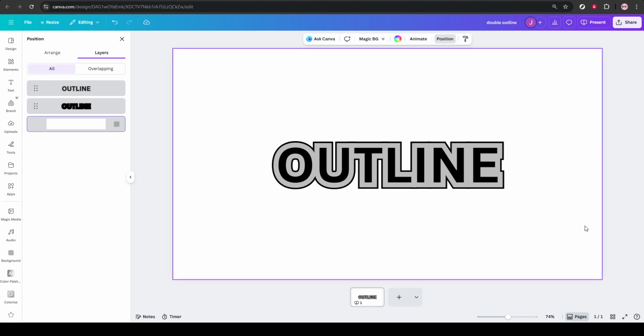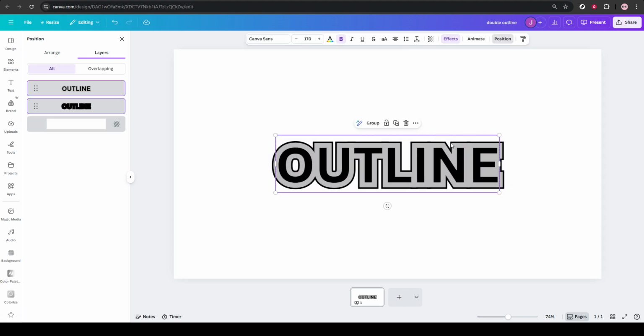Finally, align both text layers perfectly. Drag the top layer until Canva's smart guides snap things into place, or nudge gently with the arrow keys for pixel-precise positioning. If you notice any misalignment, zoom in and make small adjustments until the edges look crisp and even.